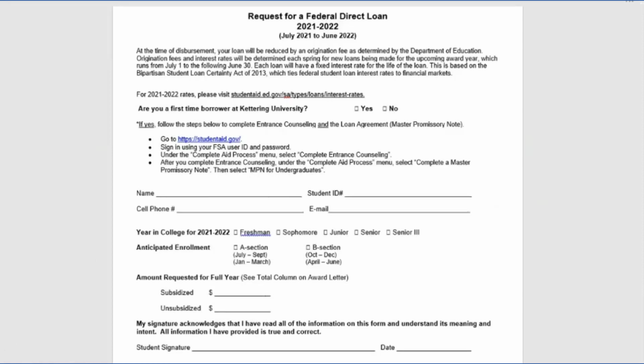Then you will sign the form and date it. You can then mail, fax, email, or drop off this loan accept form to our office. Next, you will complete entrance counseling and the master promissory note.